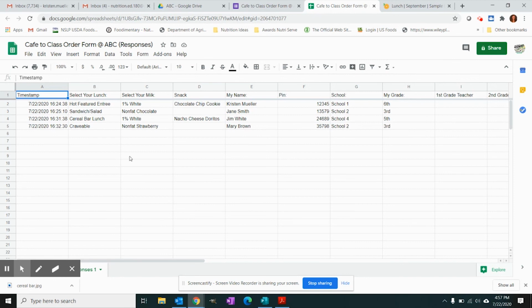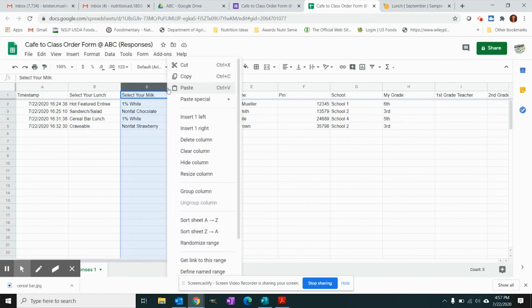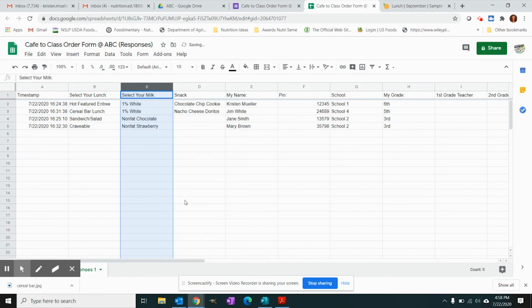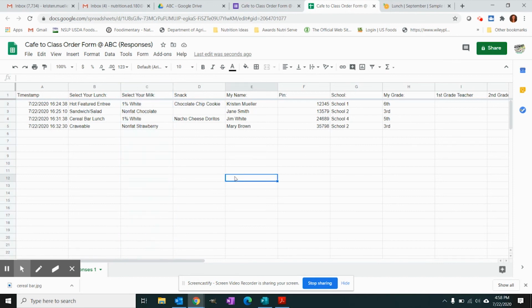You can see that there are different options for ordering this spreadsheet. Just like in Excel, you can change it if you want to sort the sheet from A to Z, so have all your white and chocolate milk together. If you want to sort it by lunch type, or by school, maybe that would make the most sense. You can organize this in whatever way makes the most sense for you. So yes, this is all of our responses.